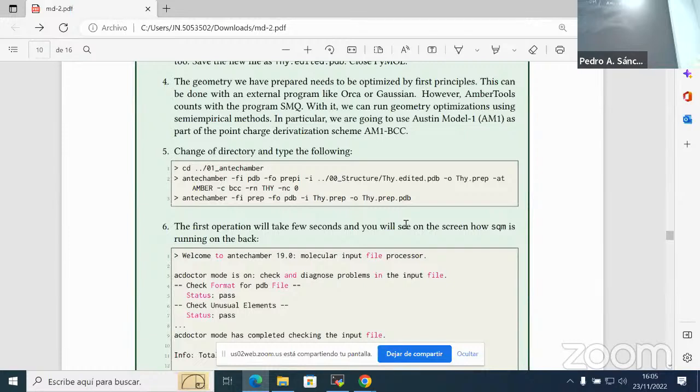Then space minus at, this is atom type, and write in capital AMBER. We're going to use AMBER atom types. Space minus c, charge model, and type BCC. This is the model I said we're going to use.